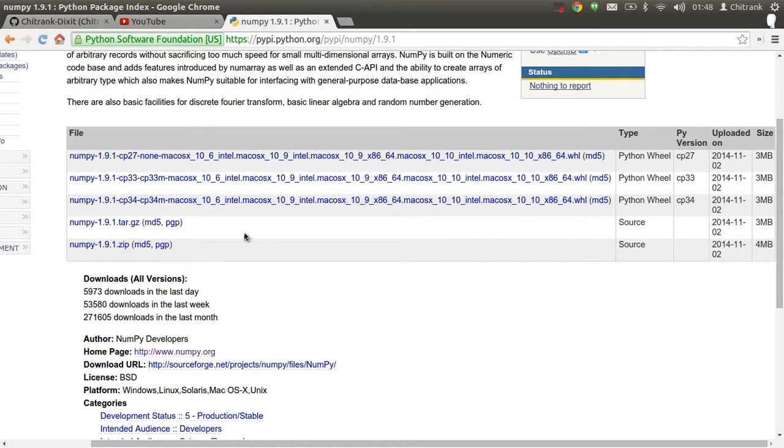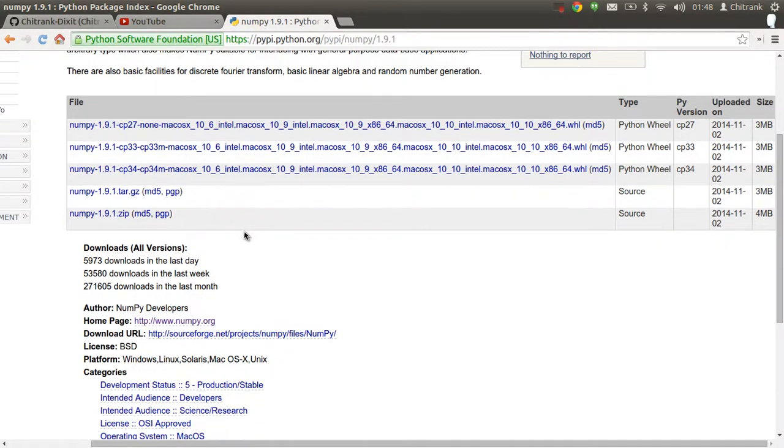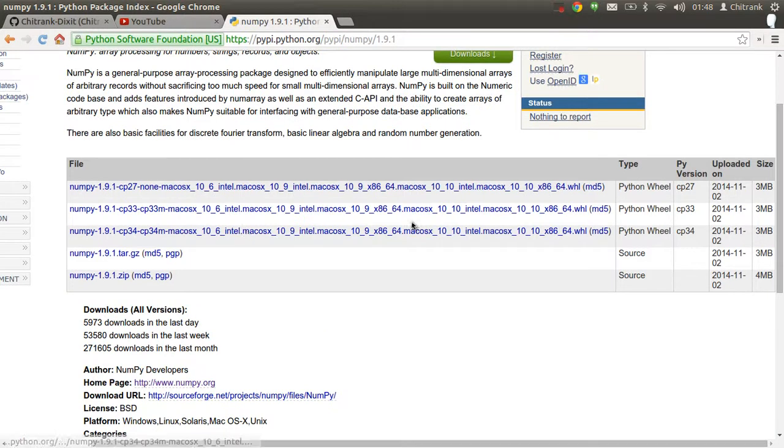So for Windows, you can get the exe of the module, so you can just double click it, hit next, and install the extra modules of Python programming. But for Linux, you need to run some commands for that. Or for Mac, you need to run some commands to install a Python module in your system Python. So let's see how to do it.